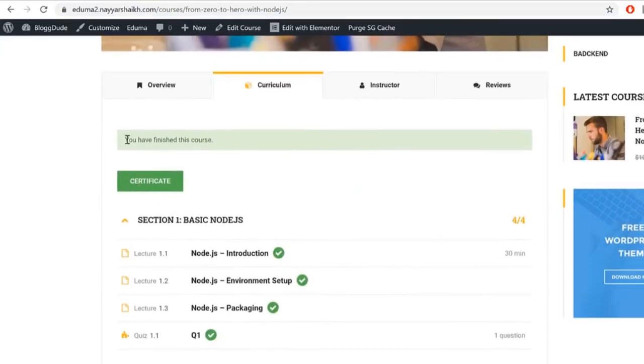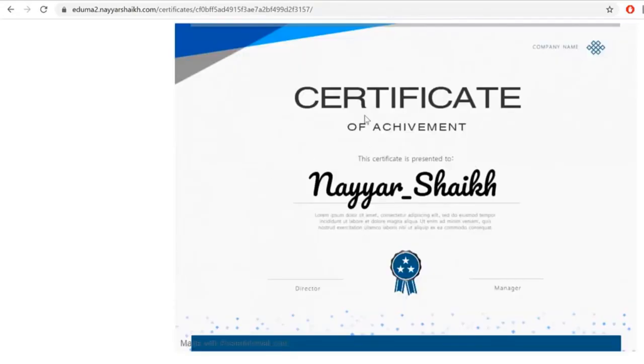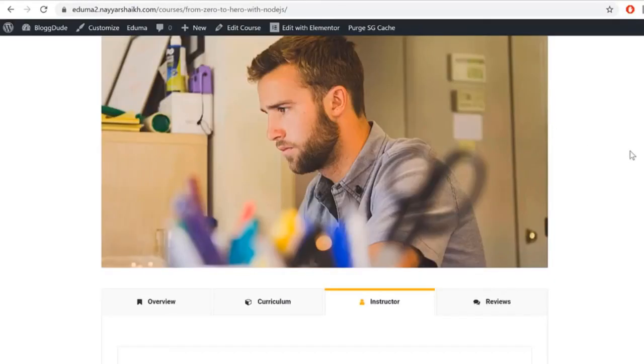Here as you can see you have finished the course. Click on certificate, and here is your certificate. Your name is displayed over here, certificate and everything. This is how this thing works. You can now click on this download button and you can download your certificate. Alright, so this is how this thing works.